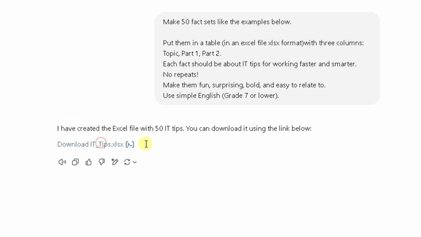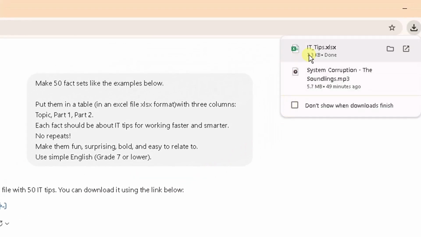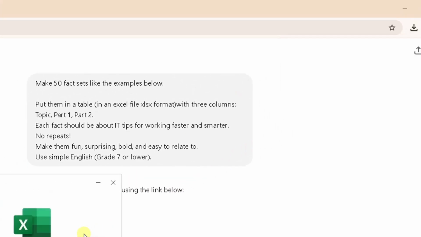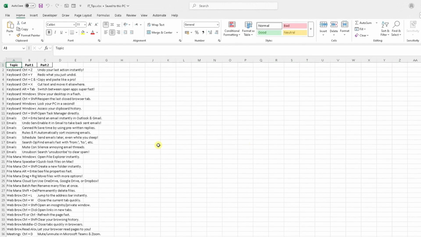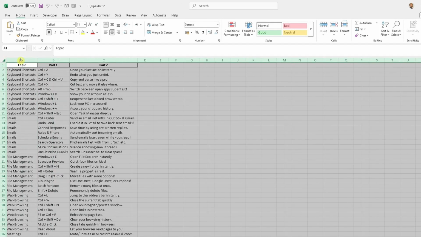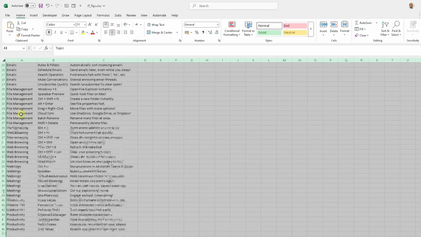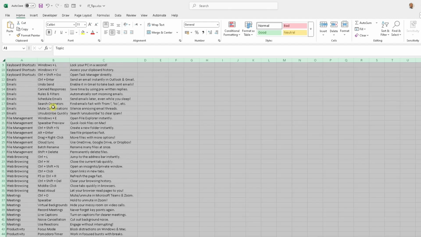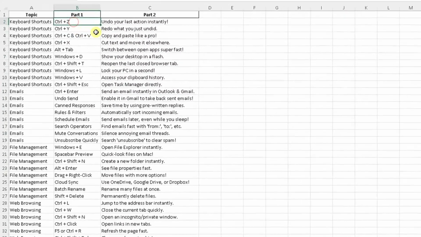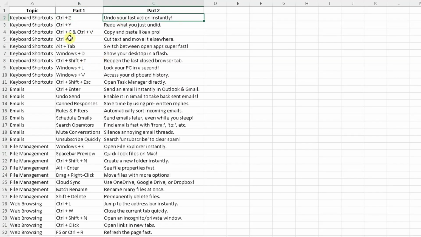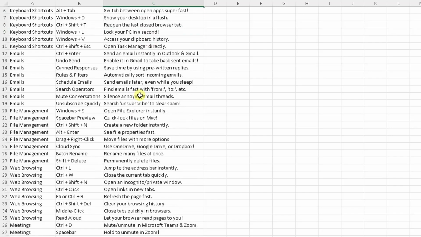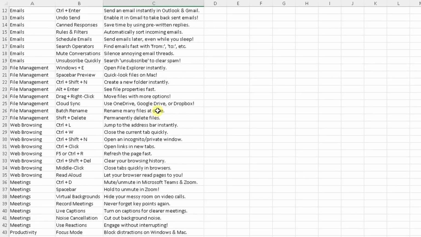Let me check this to see if it's what I want, and then maybe amend the prompt if I need to. So here we go. We've got our 3 columns. Let me just make this bigger so I can see exactly what it's done. So it's put some keyboard shortcuts here, which I like. Email. So those are the topics, and obviously it's got the part 1 there and what it does. Brilliant. This is going to work really well in Canva for my YouTube shorts.